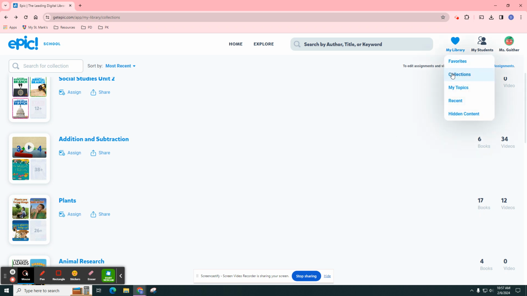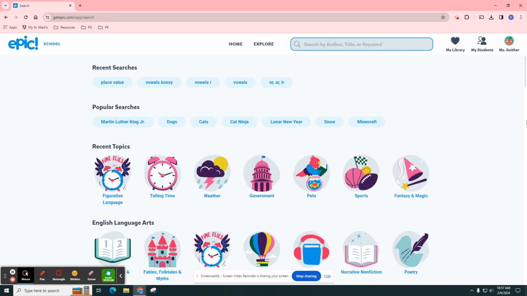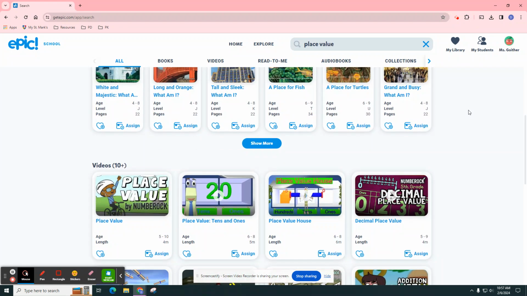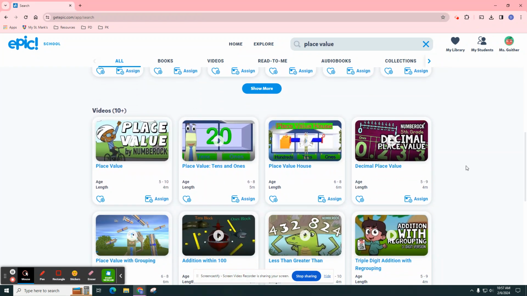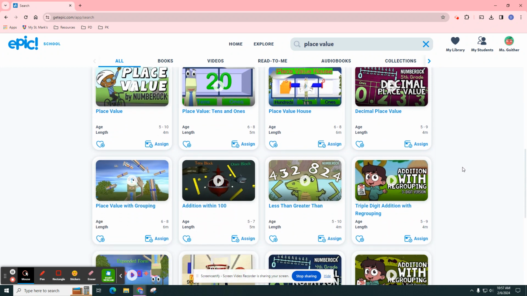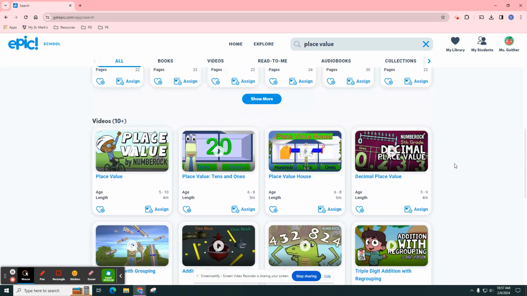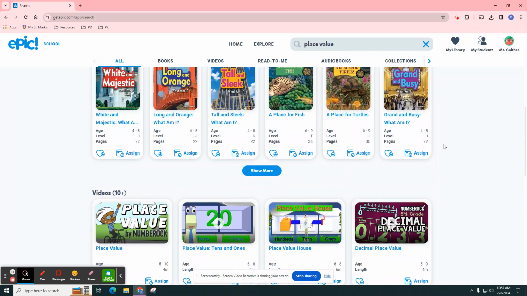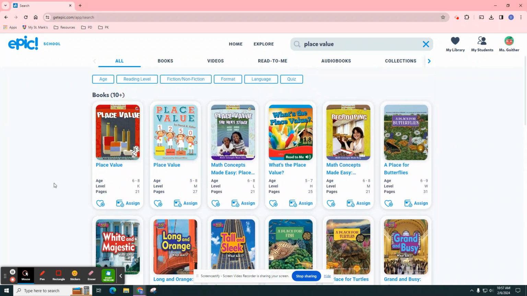That's my collection that I have saved. The way you can do it, you can also search. Let's say I want to search for, I just typed in earlier, place value. And then all of these books come up on place value. What if I want my kids to read it? They also have videos, which are great. They're usually less than 5 minutes, and the kids can watch them on their own. It gives them their version of learning, which is through computers. But anyway, place value.